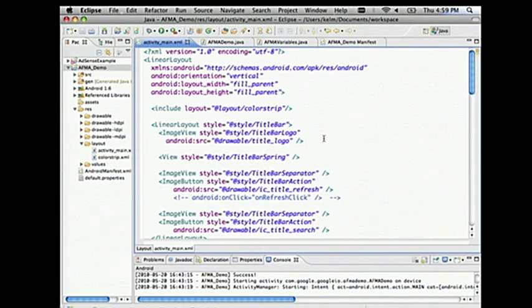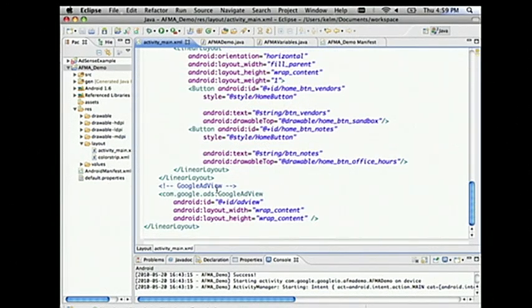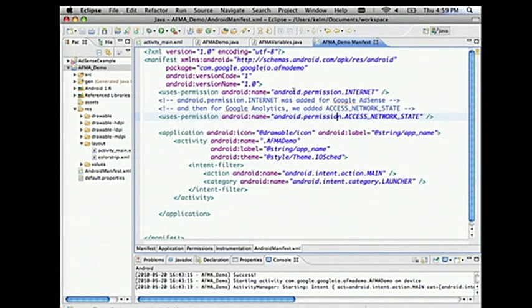So I've got the activity main XML file open. And at the end, we just put in a little ad view. Fairly straightforward. Step 2 was the permissions. As was discussed in the keynote earlier today, we want to enable the internet, which we've done, and you probably already have in your applications. As a side note for analytics, we also want to enable access network state. So pretty straightforward.